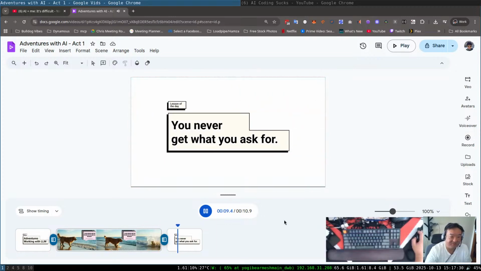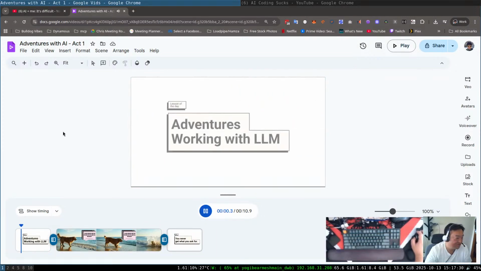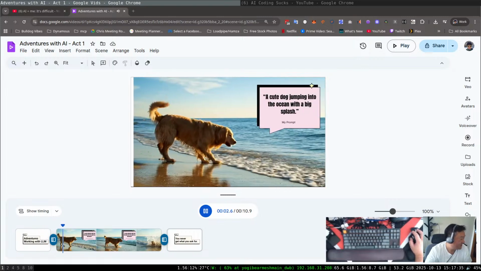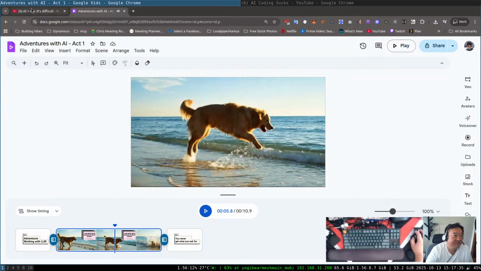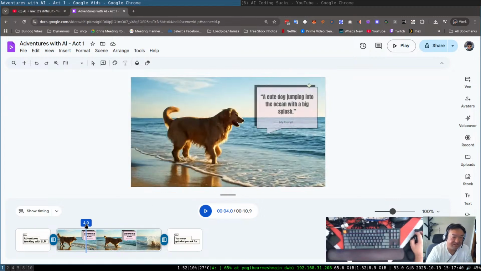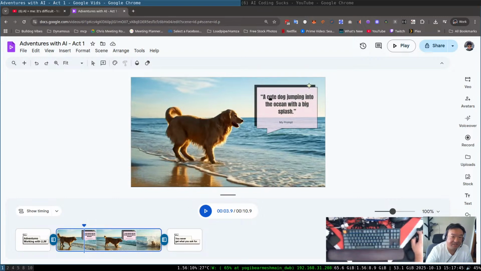The water effect was great. The water effect was cool. But yeah, crazy. But yeah, so this is the whole ambiguity problem. A cute dog, right? So it chose a lab. That's an easy one to think of. Jumping into the ocean is ambiguous, right? Ocean itself can be different things. So it chose a beach with a big splash.